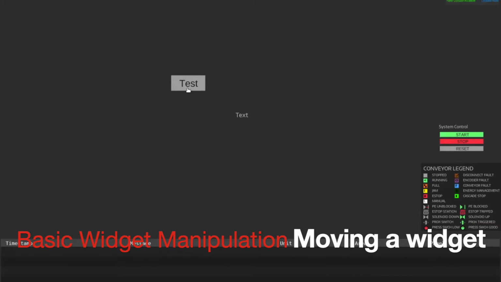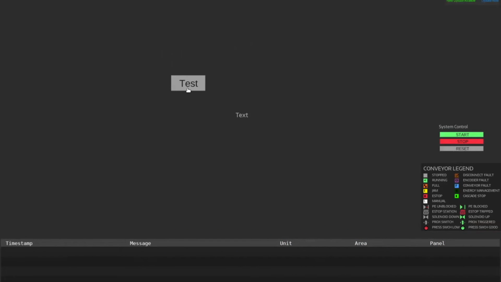Some basic commands for widgets. First, you want to be able to select the widget to do something with it. So to select the widget, you hold down Control and then left click. And you can see that the widget kind of darkens.